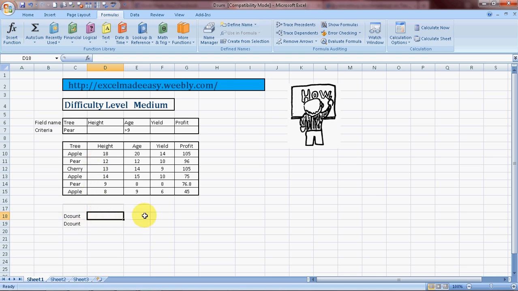Whenever we are using a formula such as dcount, dsum, or dproduct, we have to provide Excel with some pre-formatted data, which should be a database. We have to ensure there are no blank rows or columns, and we have to give a condition field also over here. The condition field should be pre-formatted also.